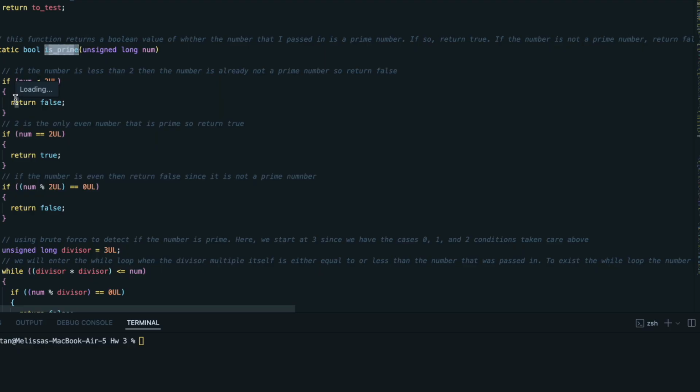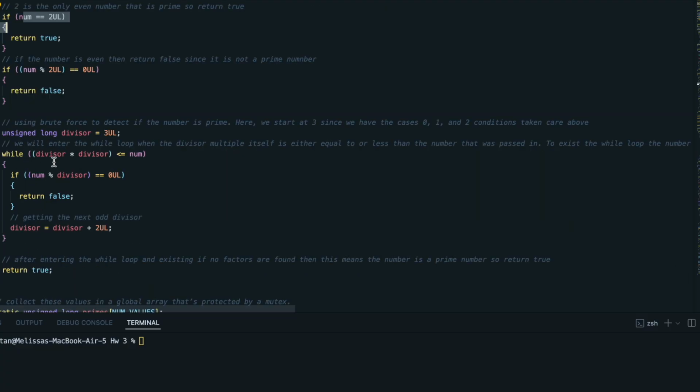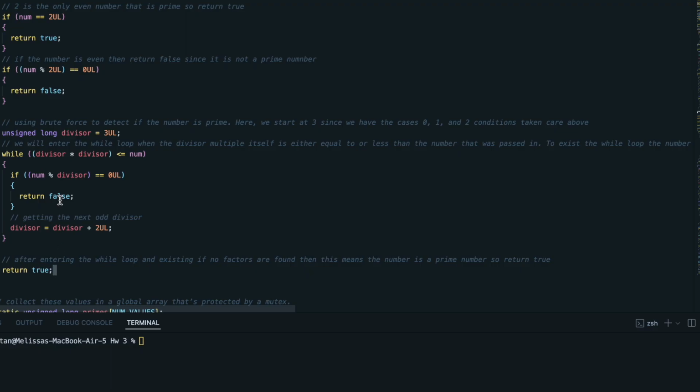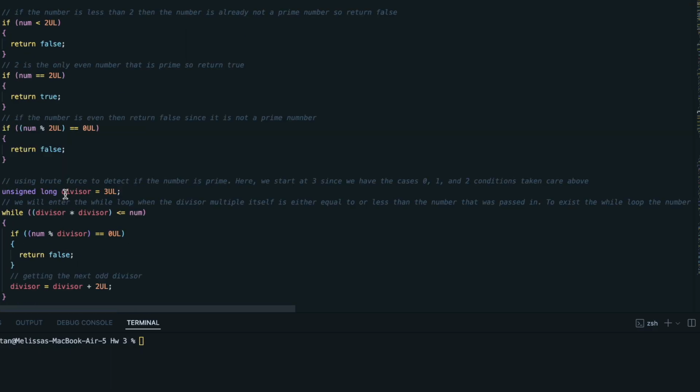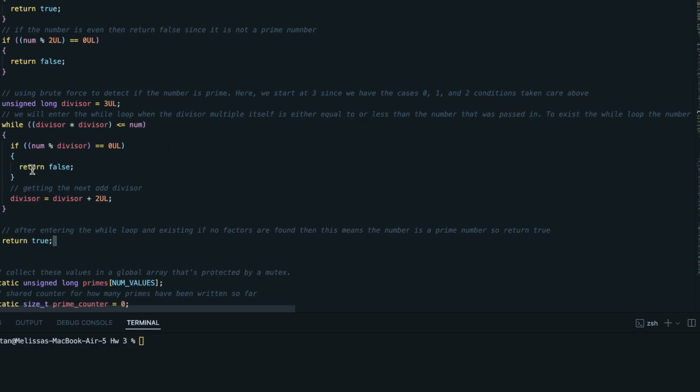Okay, is prime just returns a Boolean value to determine whether it is a prime number. It's only a prime number if it's 2. Or down here, if all these other checks are false, then it's not a prime number. But if it isn't, then at the end it returns true. It's not a prime number when it's less than 2, or right here, if there's a factor, if it's divisible, then it's not prime.